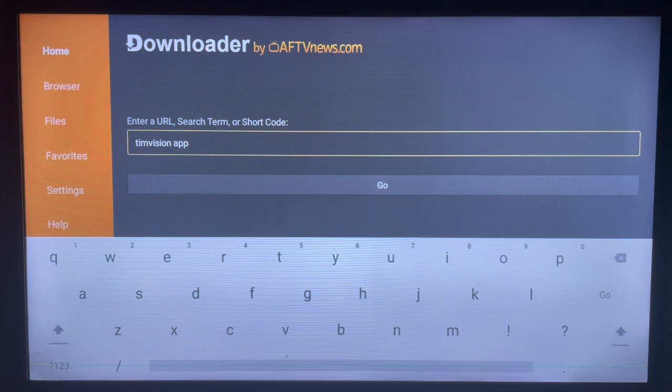If you have not downloaded it to your smart TV, you are missing a lot. But to get the application, check the description of this video. There is a link there to get the application.